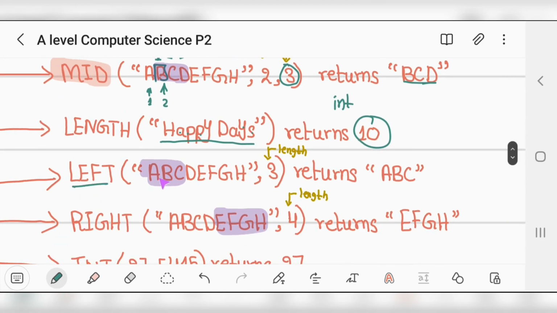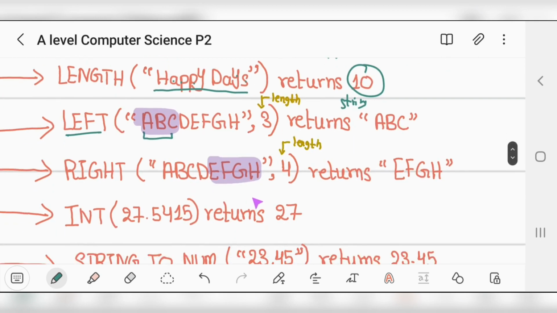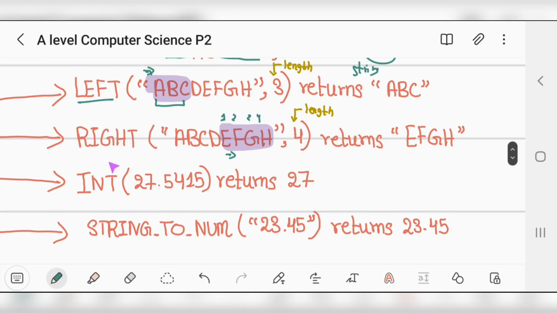LEFT means looking from the left, and then 3, taking out 3 characters, 1 2 3, starting from the left side. It returns a string. RIGHT starts from the right, 1 2 3 4, starting from here, and returns EFGH. Then INT converts a decimal into an integer and returns an integer.